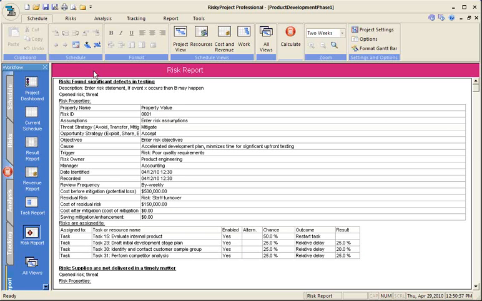Managing and understanding risks is critical to your project success. RiskyProject will allow you to understand how risks can affect your project and manage them successfully.